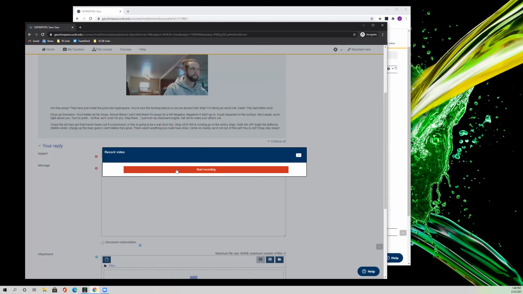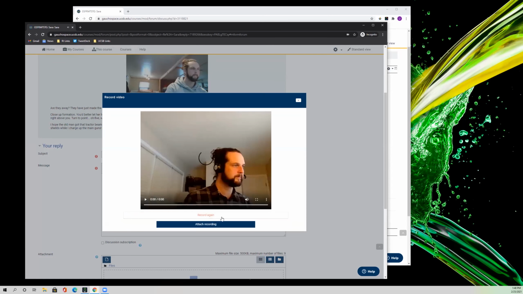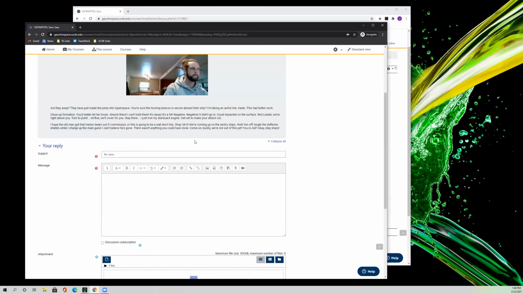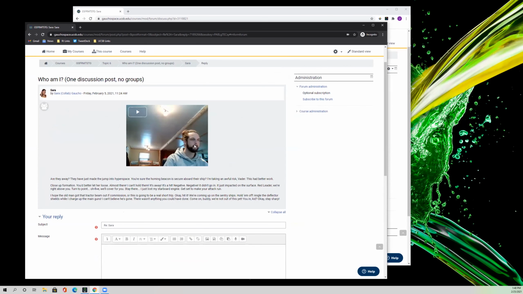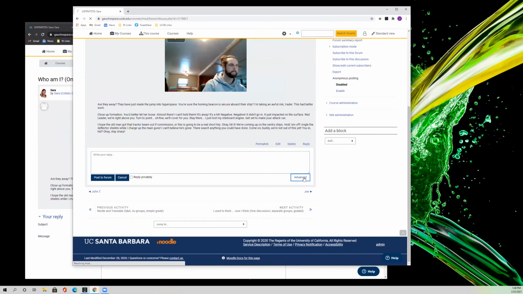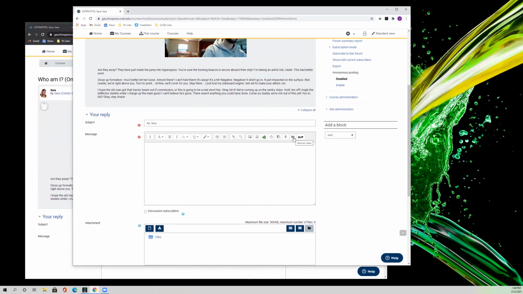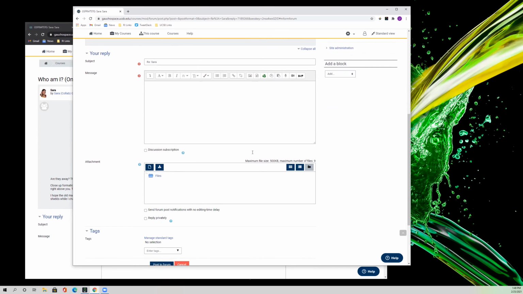They'll be presented with a very similar looking pop-up here, and then they can start recording, and then they can stop recording and attach it or record again based on whether they like it or not. It'll appear in this nice little window, and the instructor can play directly through this window. And again, you can record when you reply. Same idea, you can use that camera icon to record your own message or response.